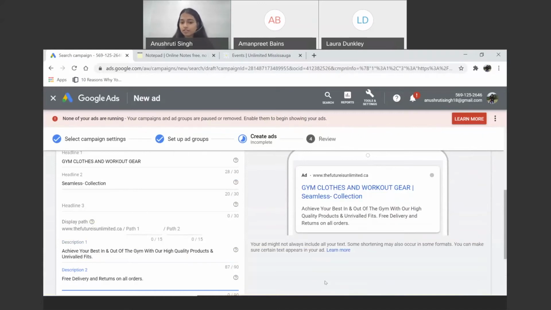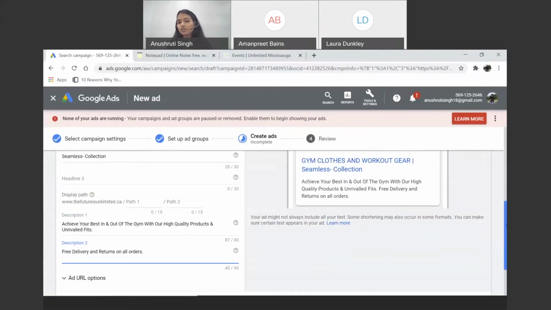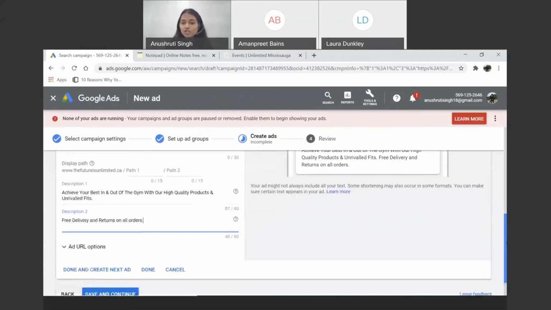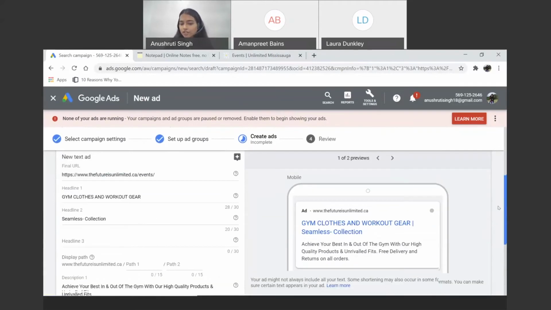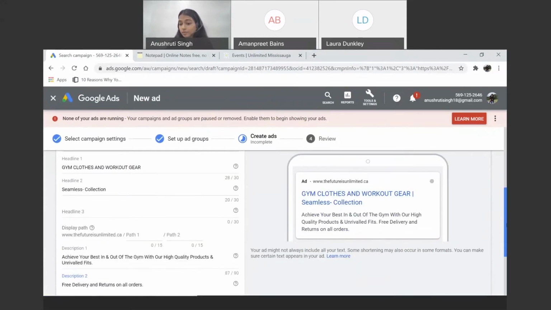So I'm putting here free delivery and returns on all orders. Free delivery and returns on orders is not very attractive usually, but right now because of COVID, it is a game changer. So if you're putting this in there, then also it's beneficial. So as you can see, this is kind of a demo. This is showing you an image that will be put out. So this is the ad that will be going out.